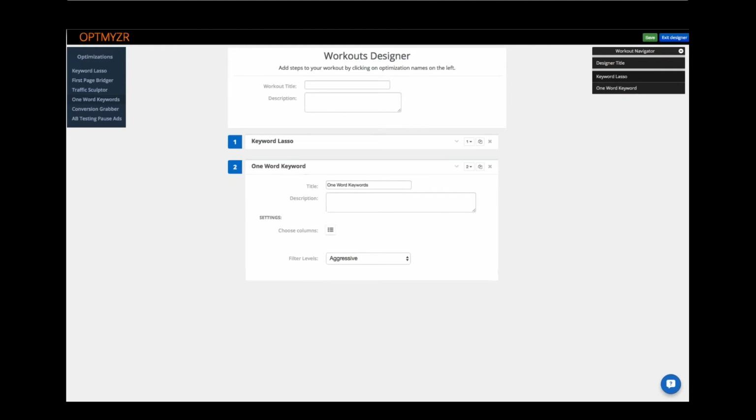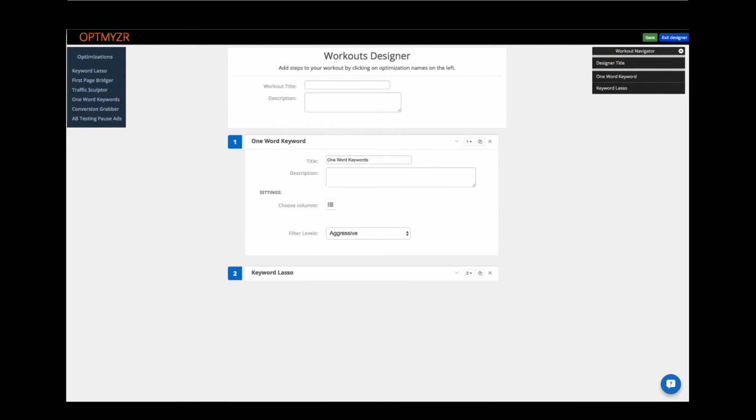Then I can add a second optimization. And if I wanted to change the order, all I have to do is drag them around to change the order that way. Okay. And then at the end of this, I can save this, and now it's going to become available as a custom workout that you can do in your accounts.